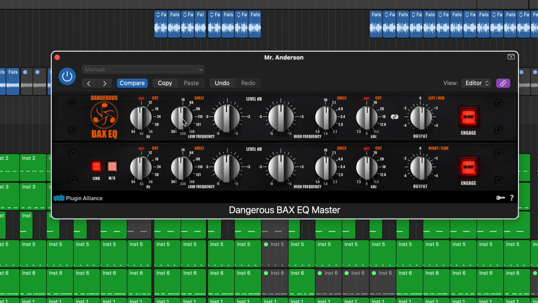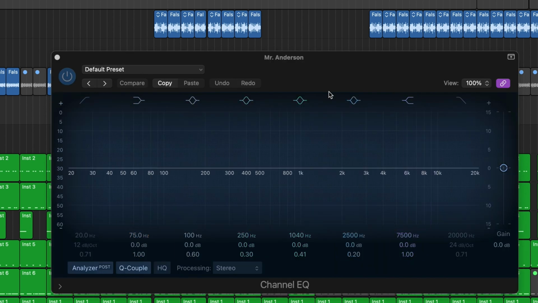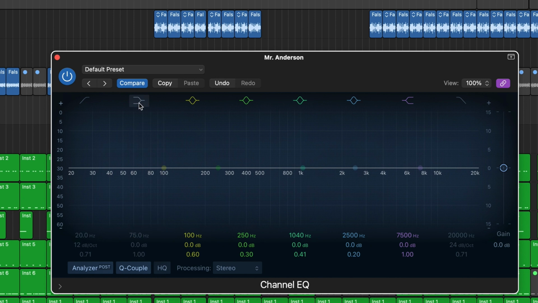On the low end, you only have 74, 84, 98, 116, 131, 166, 230, 350, 361. And I usually only use this for 84. It's a shelf EQ. If you know what a shelf EQ looks like, just to give you an example with another EQ, a shelf EQ is this knob right here.